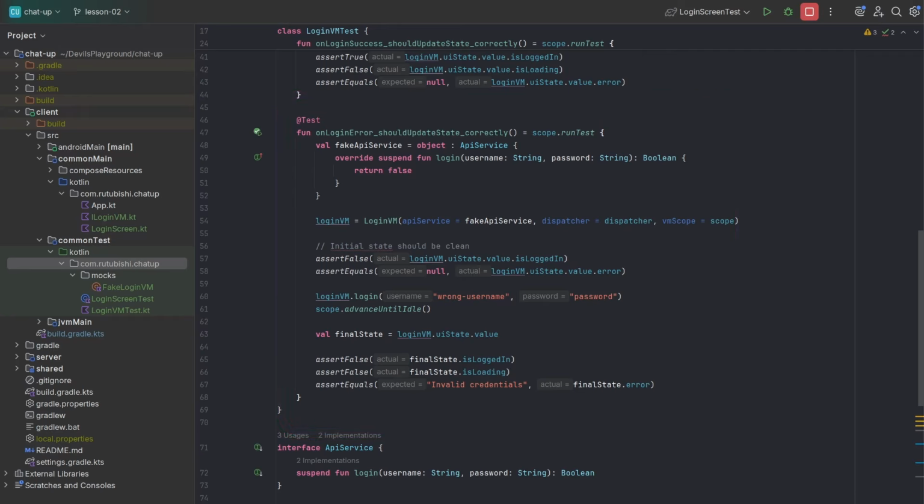We control our coroutines with a test scope. We will refactor the location of the API interface and the login VM classes. Now, let's head over to the green and implement the logic in our client.